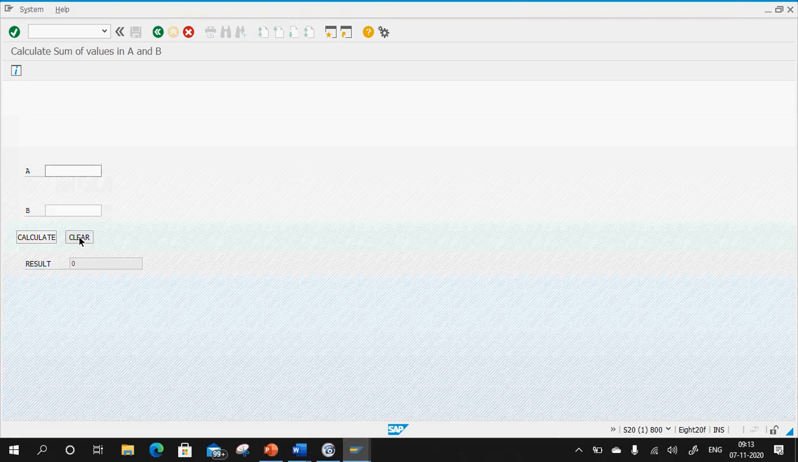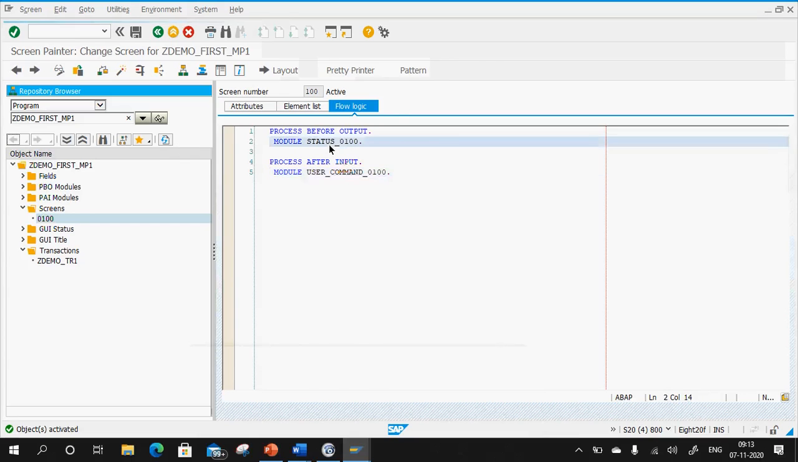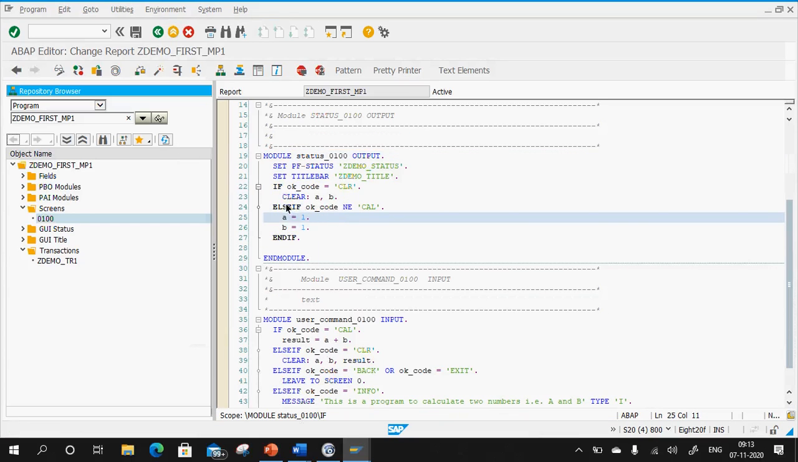Now the thing is that what I was telling, if I click on clear, my value should disappear. And if I don't do anything, whatever is pre-initialized should come, right? To handle the same, if I go to my PBO, go to this module, see this, instead of SY-UCOMM, I have used OK underscore code and clear. Remember the function code as clear.